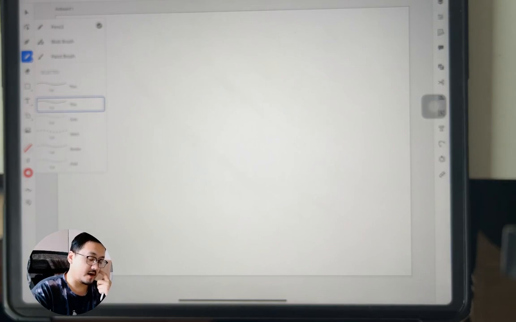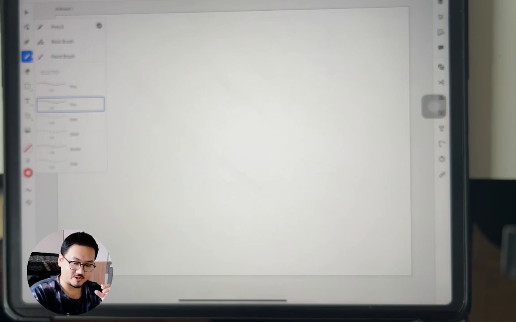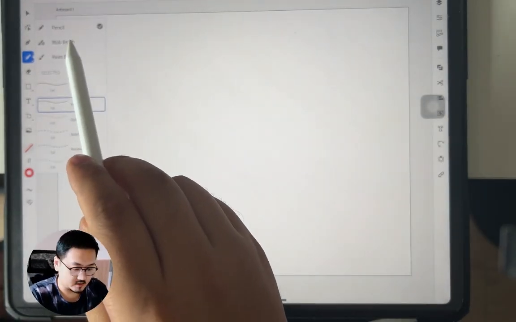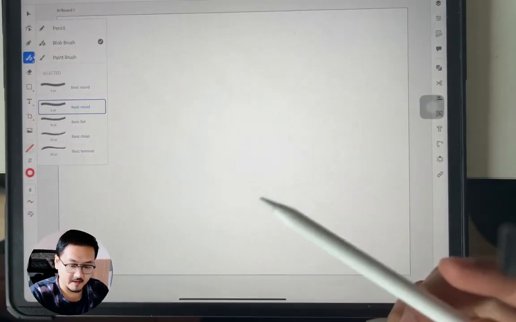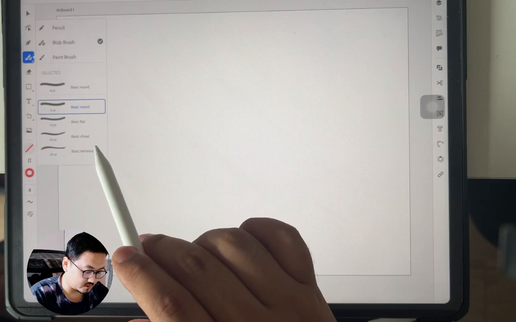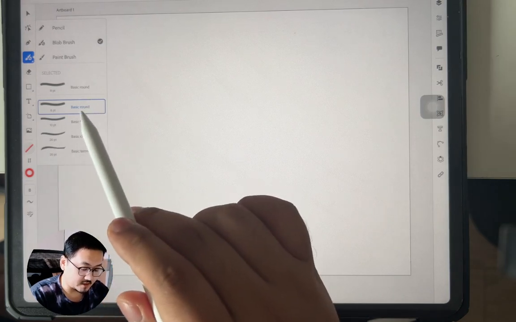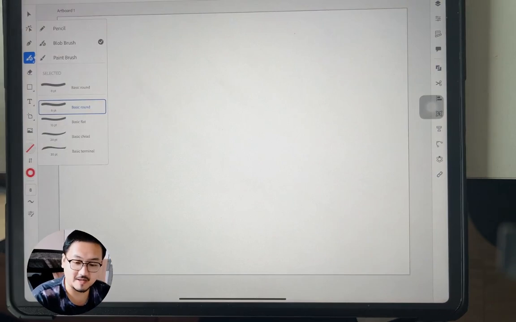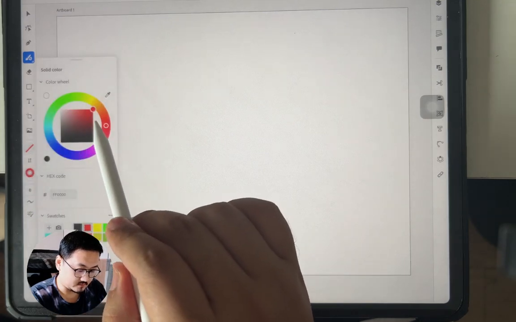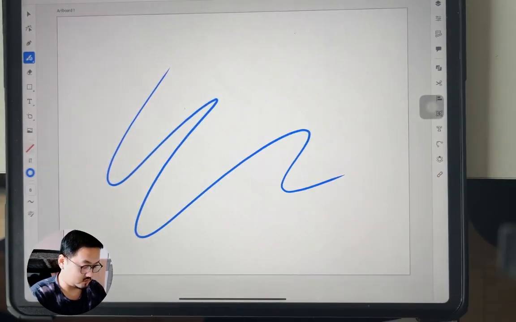I sort of treat blob brush as a round head brush. We can just use blob brush, and we can also make a lot of amazing things. Okay, so let me show you. If you click the blob brush here, you can choose a basic round, basic flat, chisel, terminal, something like that. Let's just use basic round because I prefer this, and you can change the color to maybe a bluish color, and then you can draw on here.